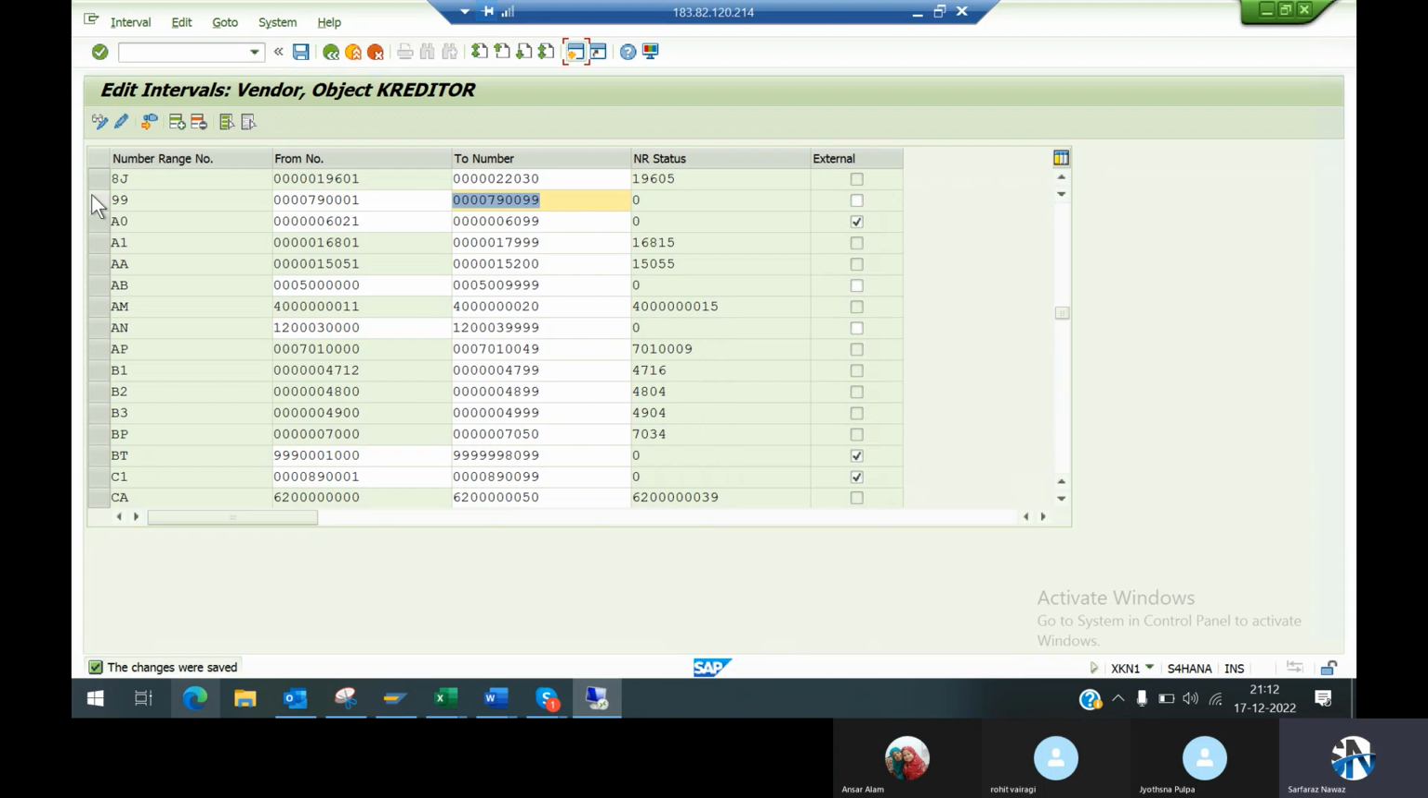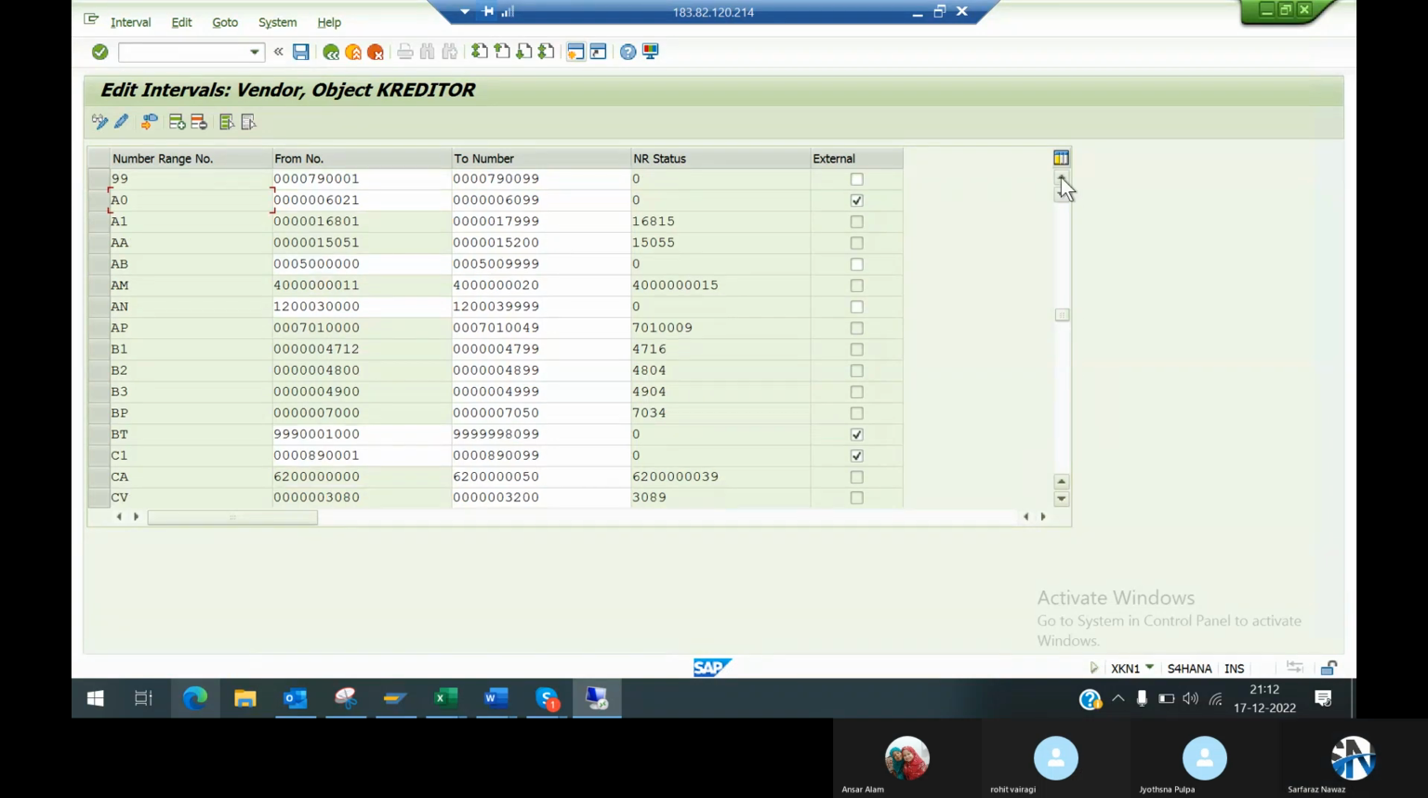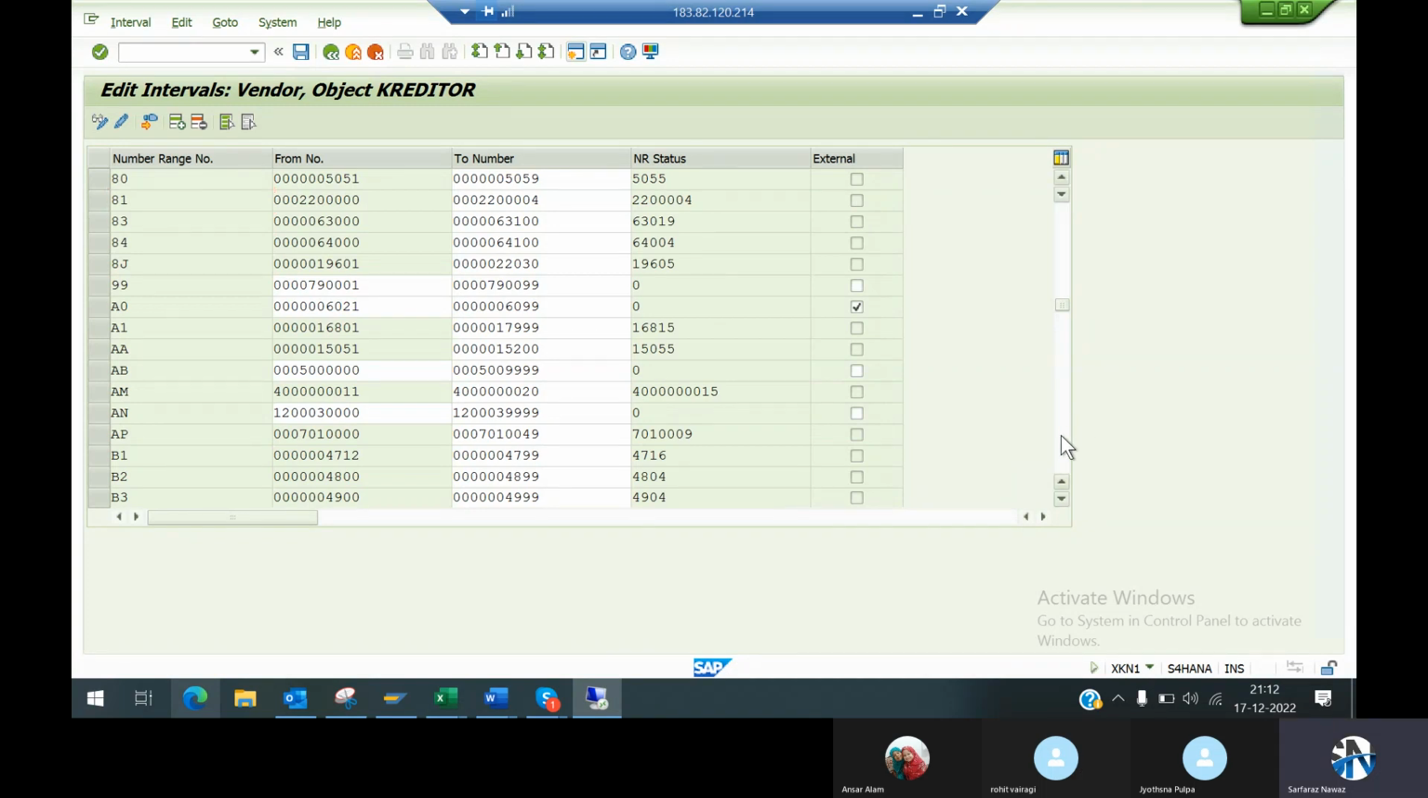So this number range 99, you have created, and then you need to assign it for your vendor. I think I have created C1 for my company. Okay.